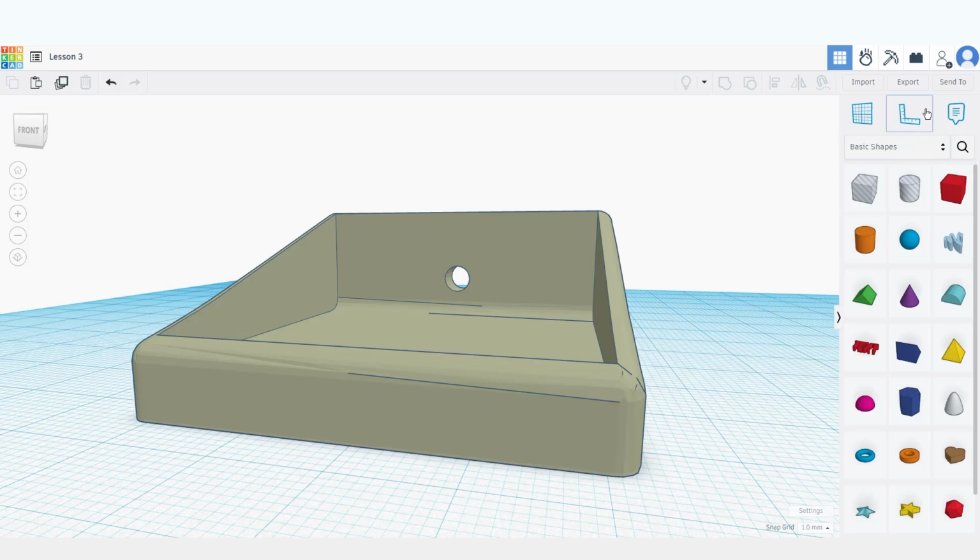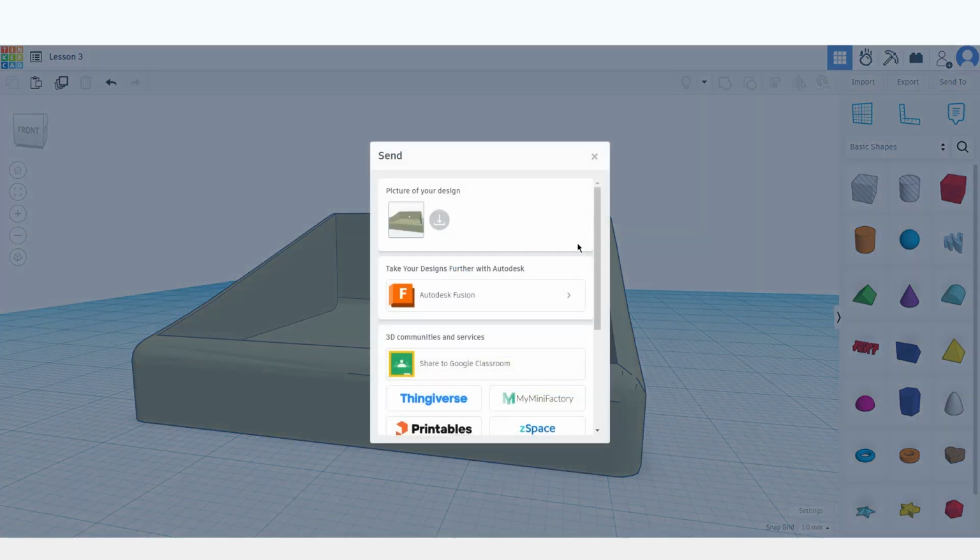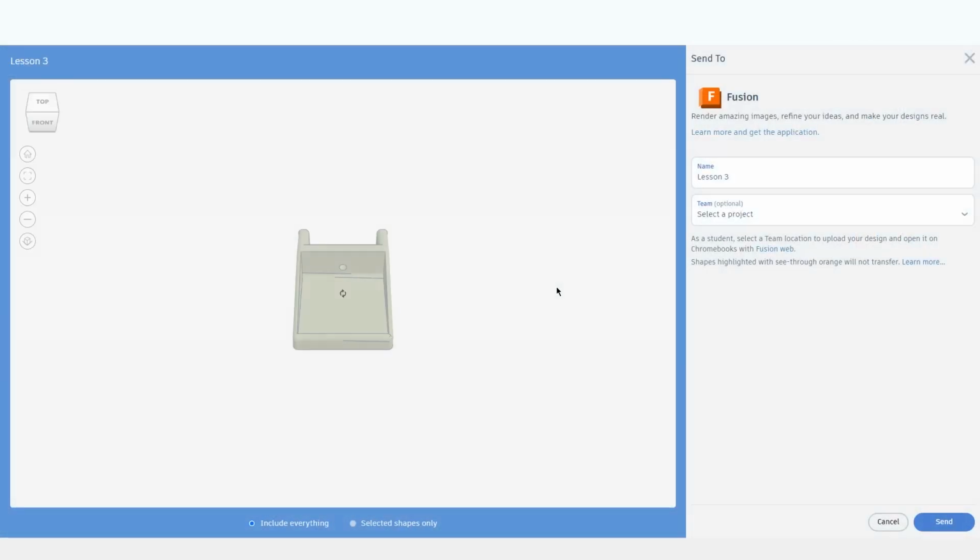To do this, we just need to click Send To, and here we can choose to send our file directly to Fusion 360 through our Autodesk account. So we will click, and here we can modify the name and choose the directory of the file.